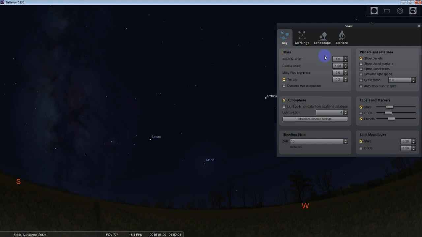So the first thing that we can do is change the absolute scale of stars. What that does is show the size of the stars that are rendered by Stellarium. Increasing this makes the stars appear larger than before. You can see how they all go up when I go up this way. You can also go down below the value of one. That makes all the stars appear even smaller.